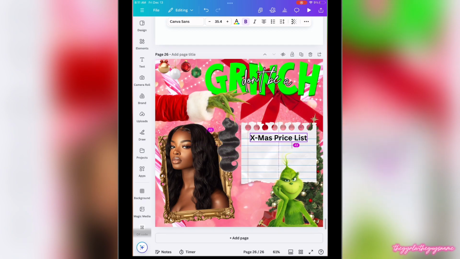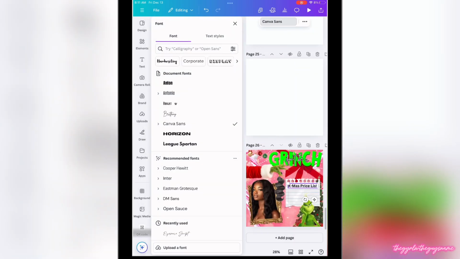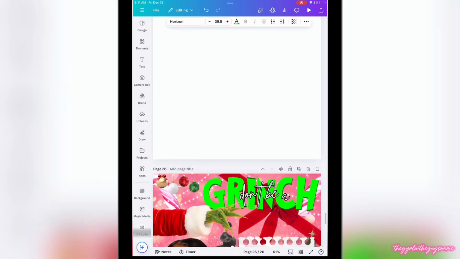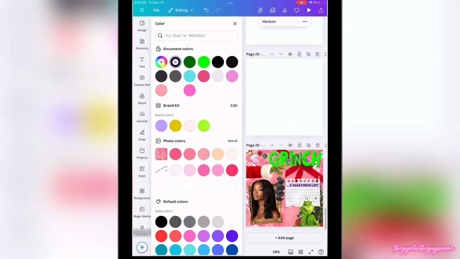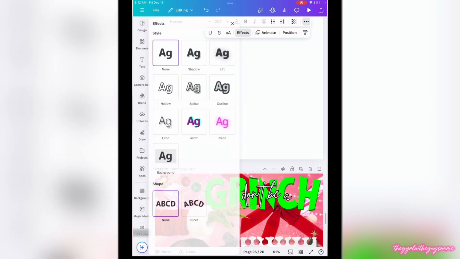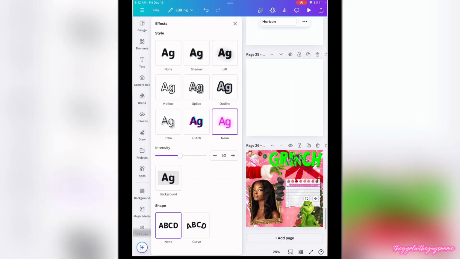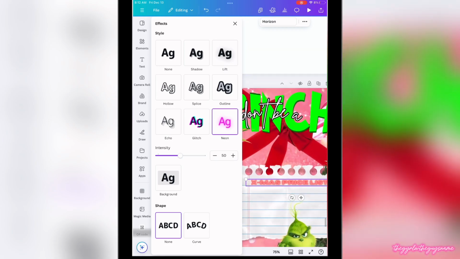Boom, boom. Now with this highlighted, I'm going to hit the 3 dots above. Actually, I'm going to change the font to Horizon like this. Okay, so it's much more bold. I'm going to adjust that like this. Alrighty, now I'm going to change the color to red, because I want to create somewhat of a neon glow to this. So I'm going to highlight the 3 dots, go to effects, go to neon, and I'm just going to adjust the intensity.